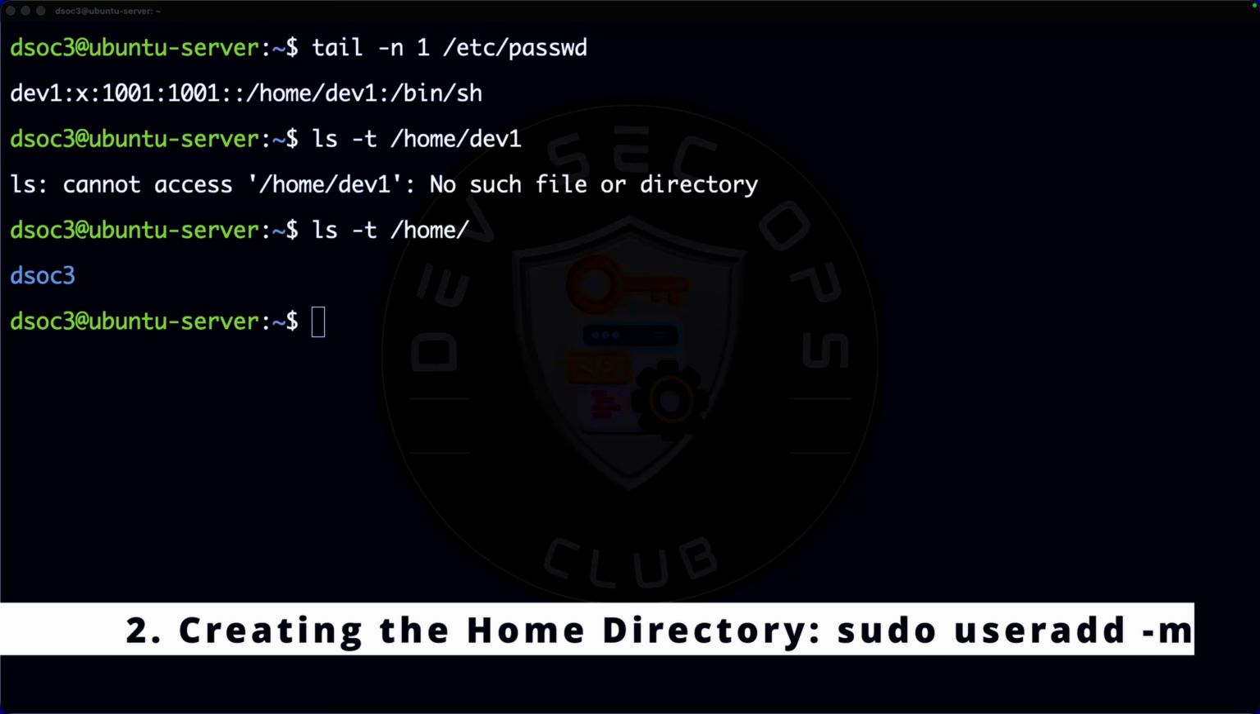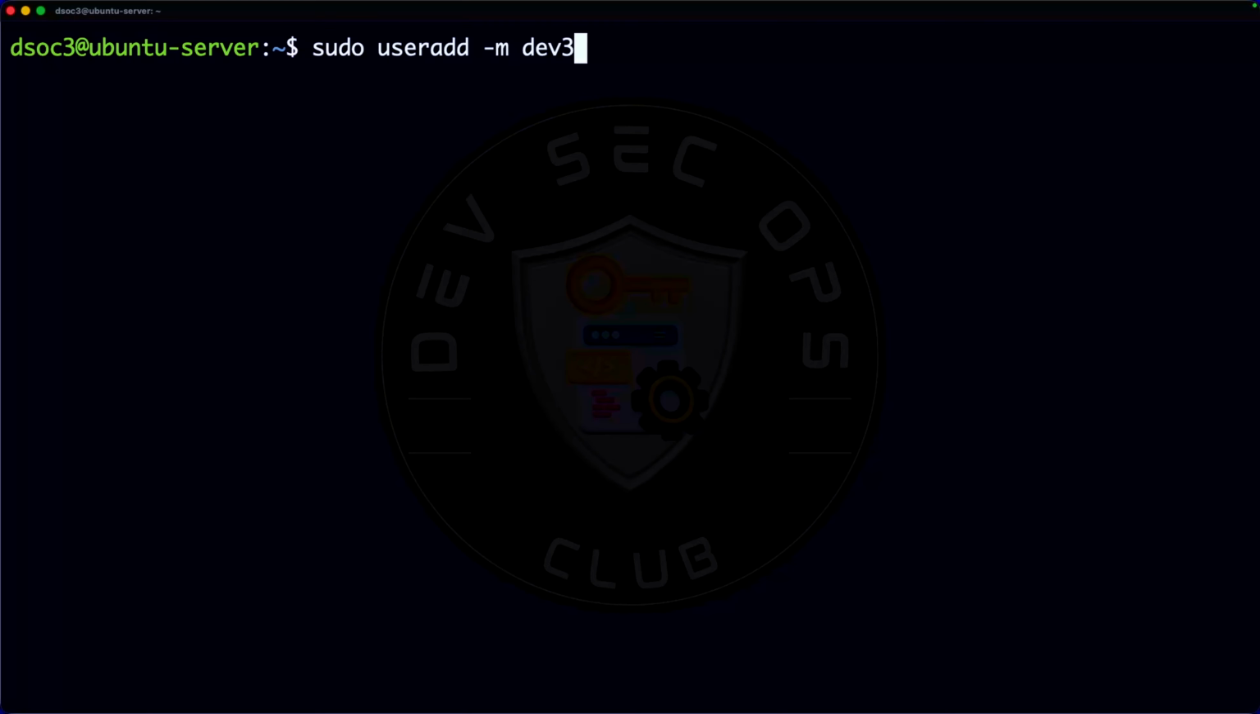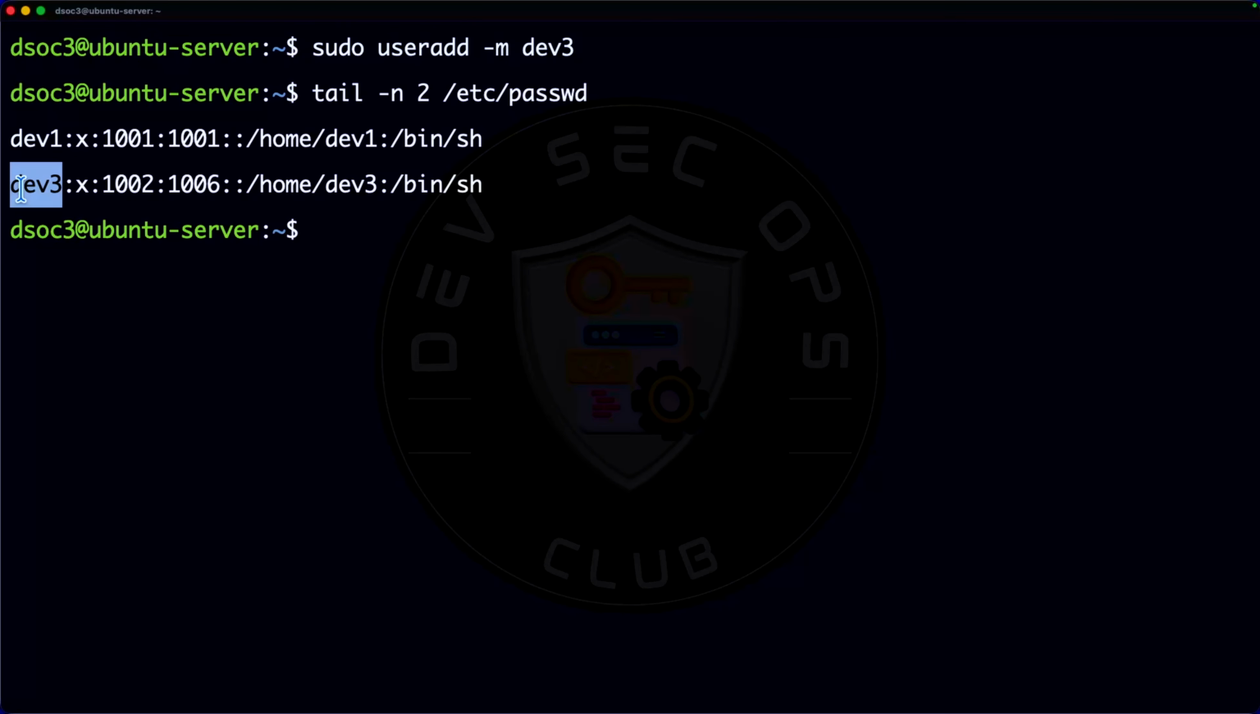In order to create a home directory for the user, we have an option. sudo useradd, very simple, then I choose -m. It creates the user's home directory. Let's onboard dev2: sudo useradd -m dev2. Now dev2 has been created for us. And after that, the user ID is 1002 and so on and so forth. But here the group ID is different, because the group ID was not available.